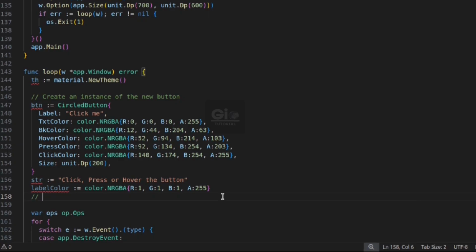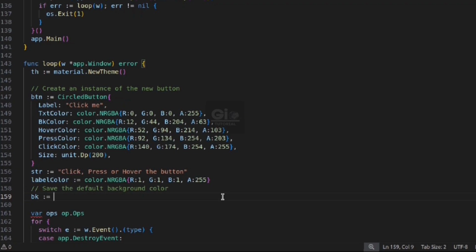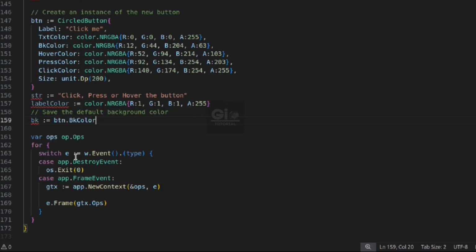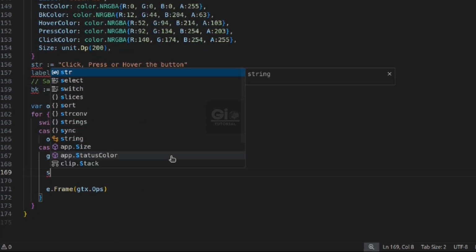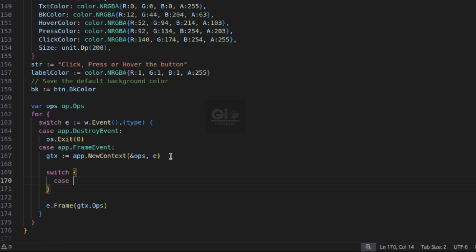Because the button's background color changes based on its state, I'll save its default background color so it can be restored whenever the button returns to its normal state. Inside the frame event case, I'll add a switch statement to handle the different button states.